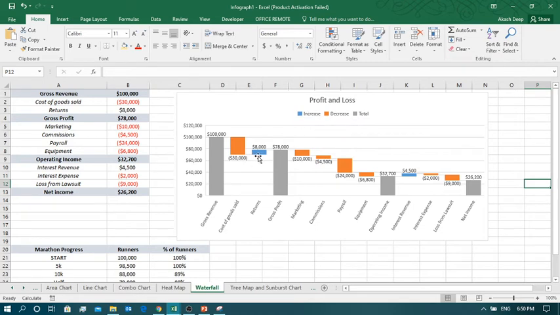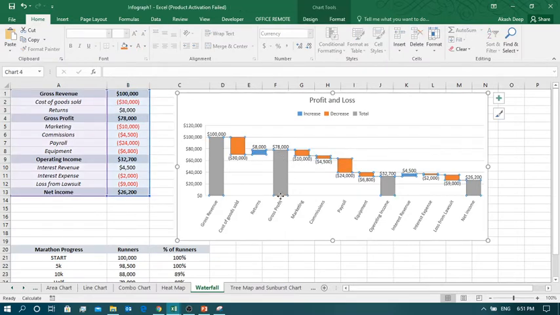For addition, you can see it has been represented by the blue bar. The orange bar is representing decrease in value, or you can say expenses in this case, and the gray bar is showing total. For example, we have gross revenue as total to start with at 100,000. Now we have cost of goods sold as an expense, which has been represented by the orange color here, and when you subtract this 30,000 and again add back returns of 8,000, then you get gross profit as a total of 78,000.